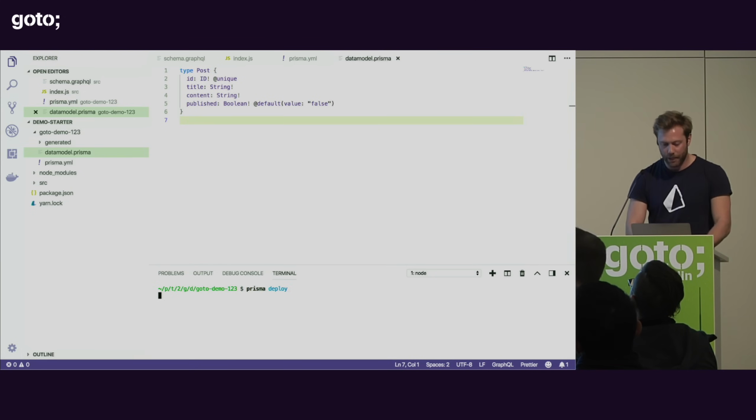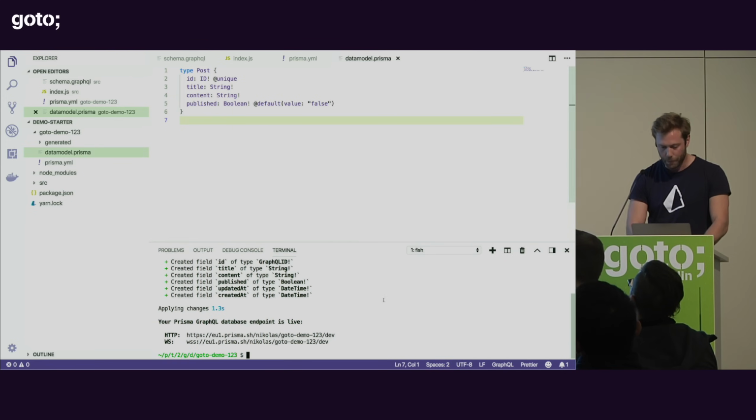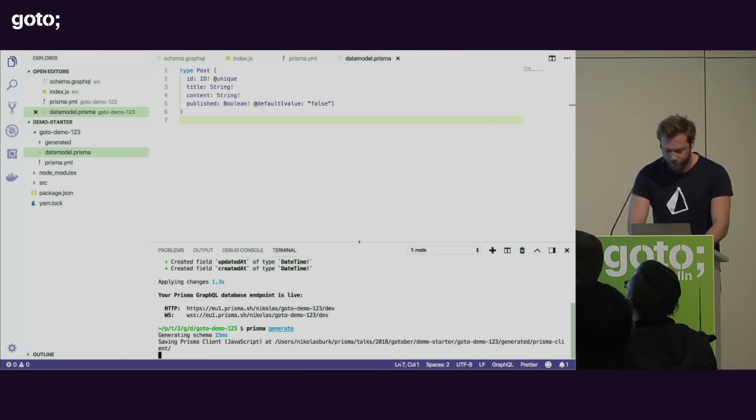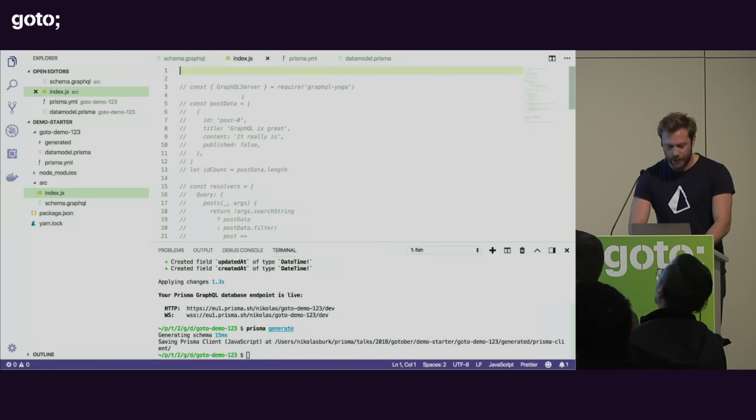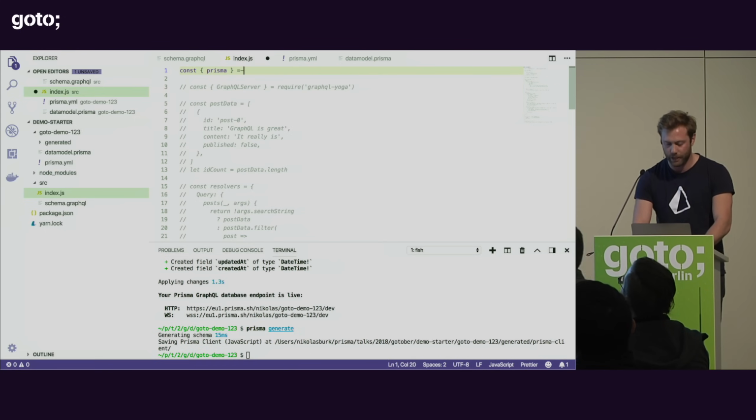To put that API into place, I need to run the Prisma deploy command, and then go ahead and generate my Prisma client. And now I can go ahead inside my node script and use that generated Prisma client to perform operations against my database.